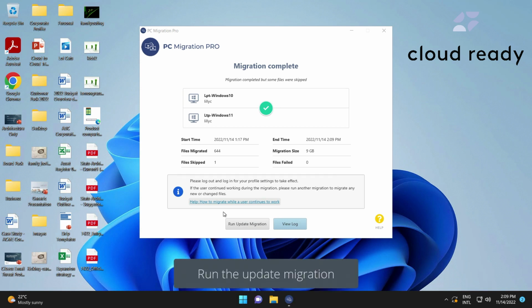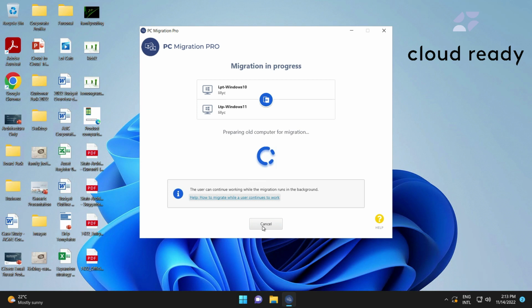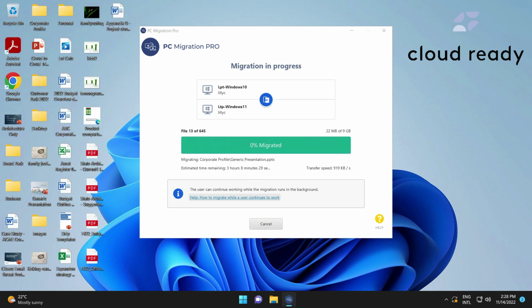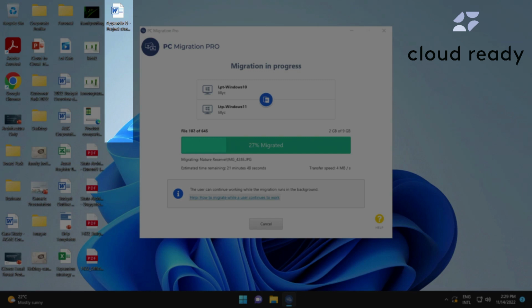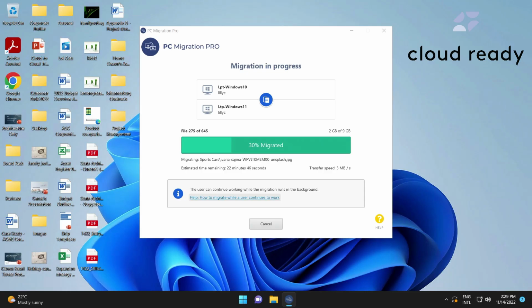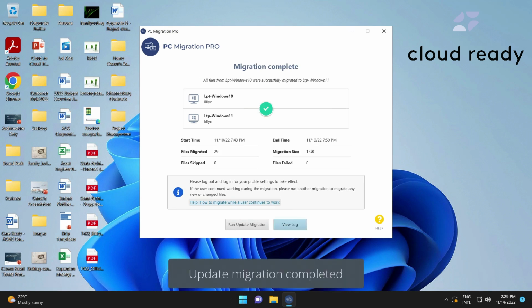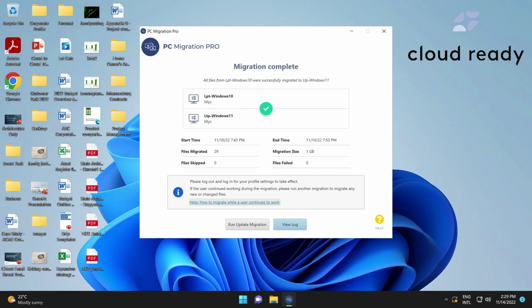The technician would then run an update migration, as you can see. Again, it would run through the process of scanning through the user's machine to make sure that we find any new or changed files that need to be transferred for the migration. You'll notice any new files being added to the new machine. And this is a very quick process because we've done the bulk of the migration while the user was working. We're again migrating the user profile settings to ensure if anything has changed. Great, and the update migration is done. You'll see in that case, there were 29 files that were migrated as opposed to the original 600 plus files that were done.